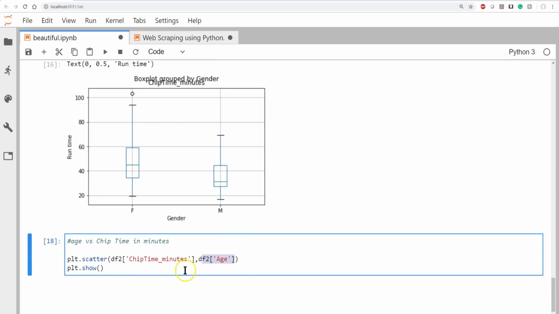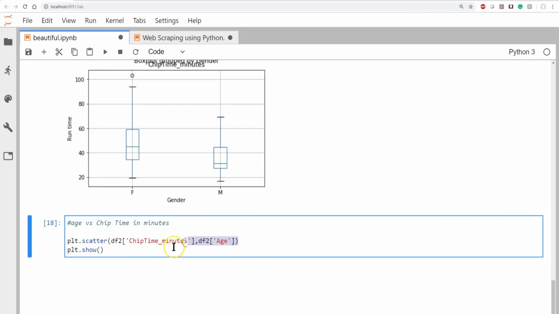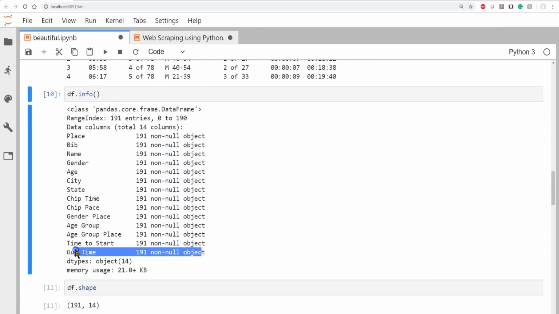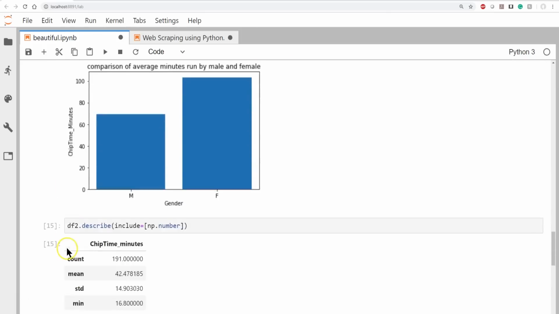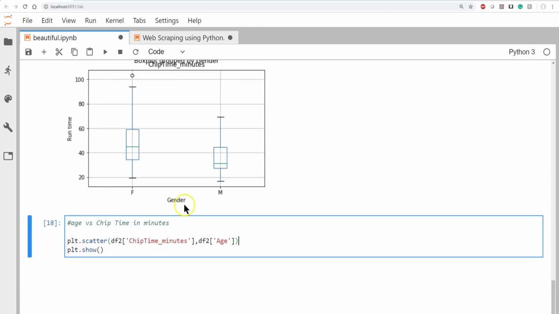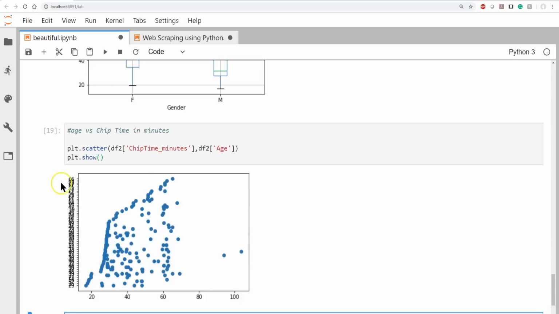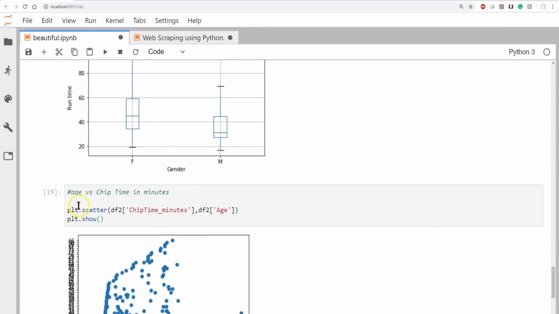There's our XY coordinates. But if you remember from DF2 when we did the info, let's go way back up here, we're looking at a data object as far as our chip time on this and our age. Now we converted the chip time, but we also need to convert the age. And if we do it right here, we just plot it, and it'll actually let us plot it. It shouldn't. It should give us an error, but it does let us plot it.